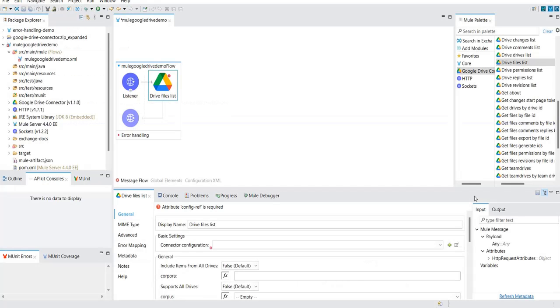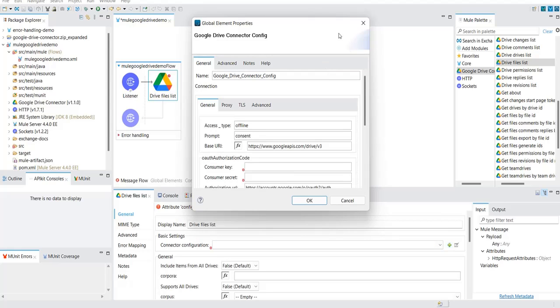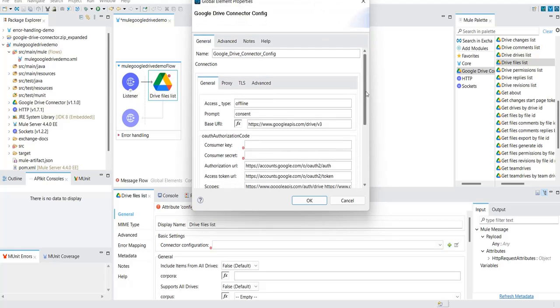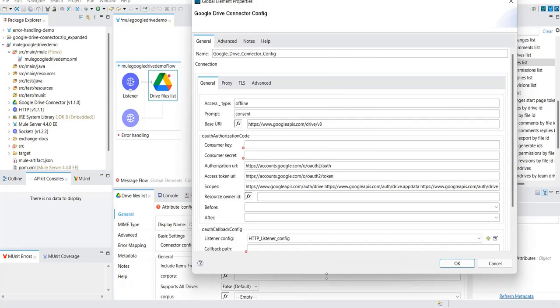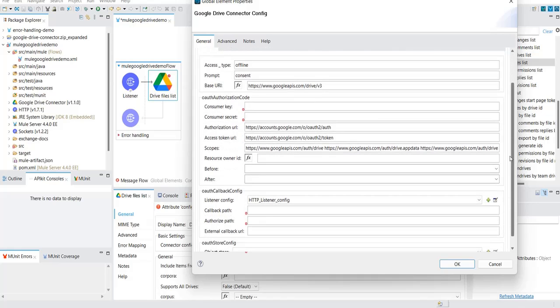So sometimes it will ask for an API key, and for a few connectors it will ask for only client ID and client secret. So let's try to configure this. Click on the plus icon, and here it has different scopes and different details we need to configure.